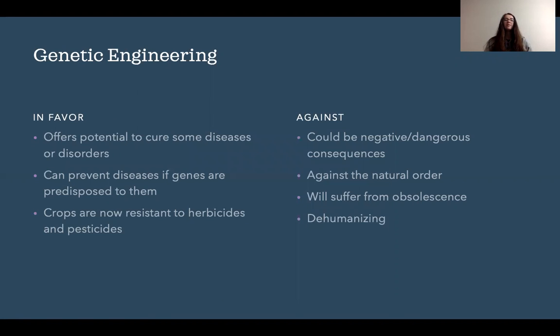So there are many people in favor of genetic engineering and against. This section is a little bit more broad, not just about plants, but like human engineering and that sort of thing. So those who are in favor of genetic engineering see that it offers potential to cure some diseases or disorders. They see that it can prevent diseases if the genes are exposed to them previously, and they see that crops can be made resistant to herbicides and pesticides.